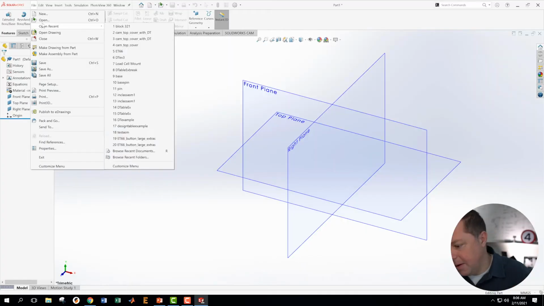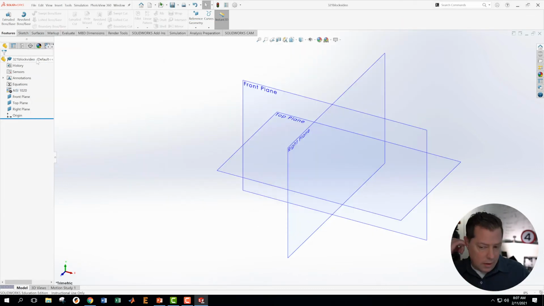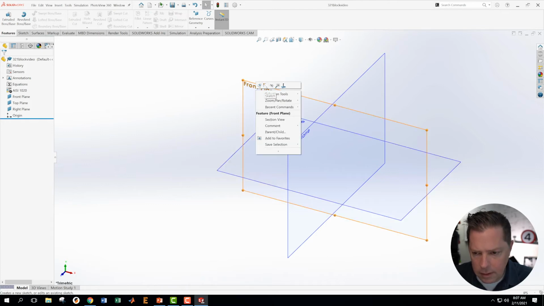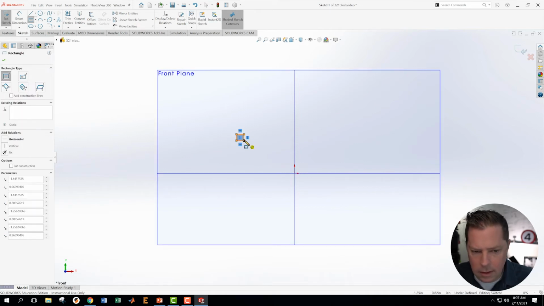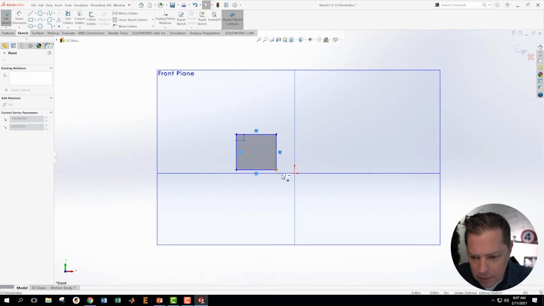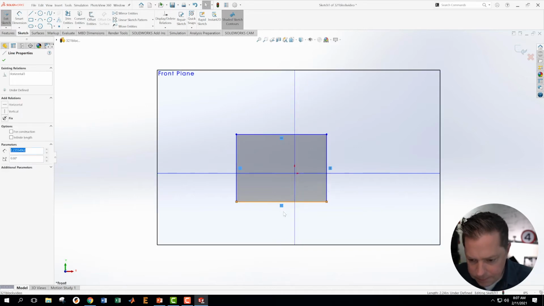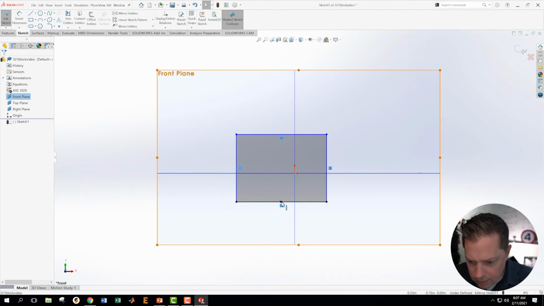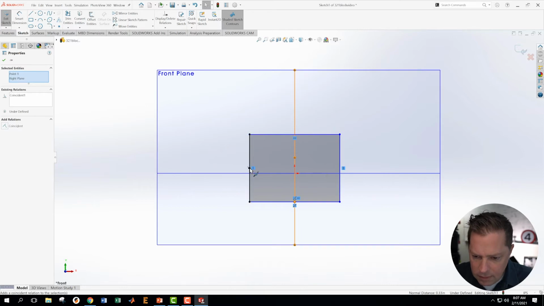Workflow: save it, get into my units, get a material applied. Okay, good to go. I'm going to start this on the front plane. Okay, that's great. I made a little thing that's kind of messed up in the way that it looks. I'm going to use the geometric relations to get this right where I want it to go. Just here, make that coincident. Find the other center of this thing, make it coincident.